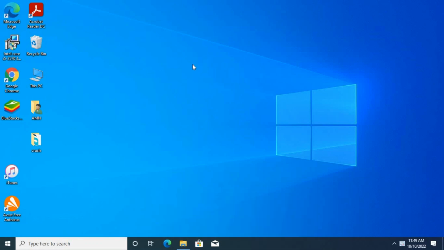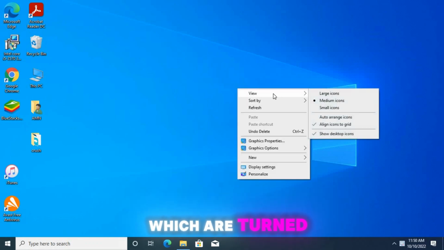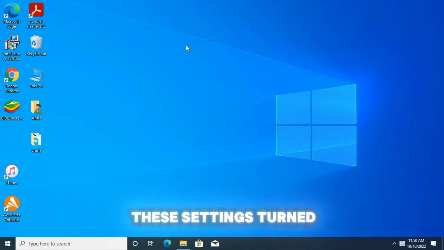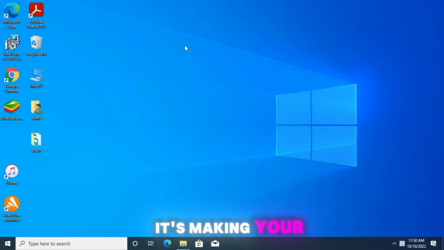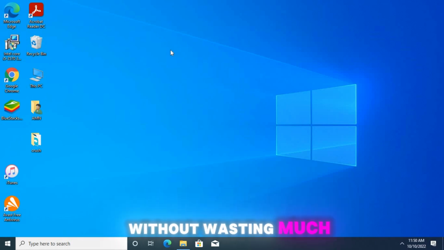Hello guys and welcome. In today's video, let's turn off all the bug settings which are turned on on your PC without your notice. Due to these settings being turned on automatically, it's making your PC run slow and lag anytime you try performing tasks on the computer. Without wasting much time, let's get started.